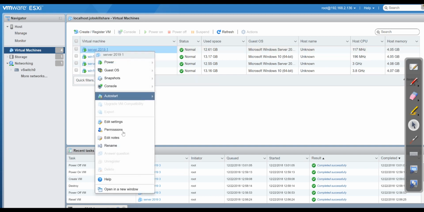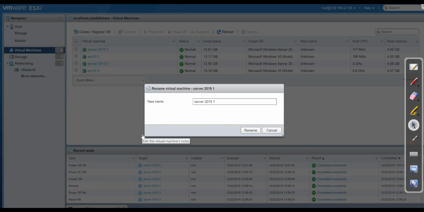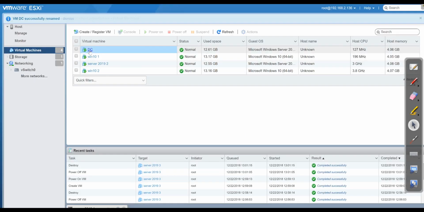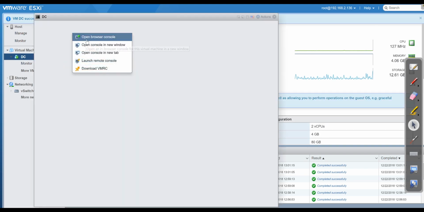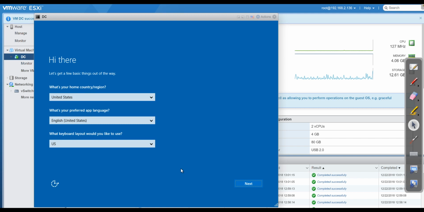So the first thing I'm going to do is change my name to DC, because I want to make sure that I know which one is the domain controller. I'm just going to name that DC. And now I'm going to go in, and like I said, we have done the installation. So when the whole installation is finished, like I showed you with the other one, this is the first screen that you see. In your lab, we have done that.